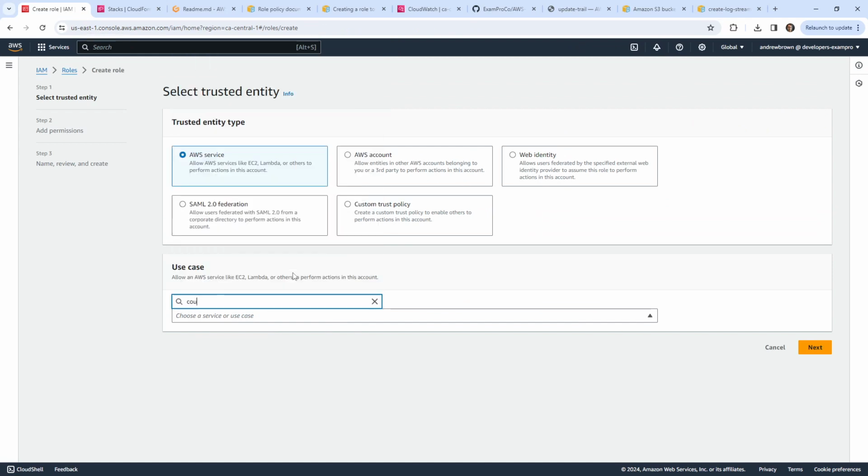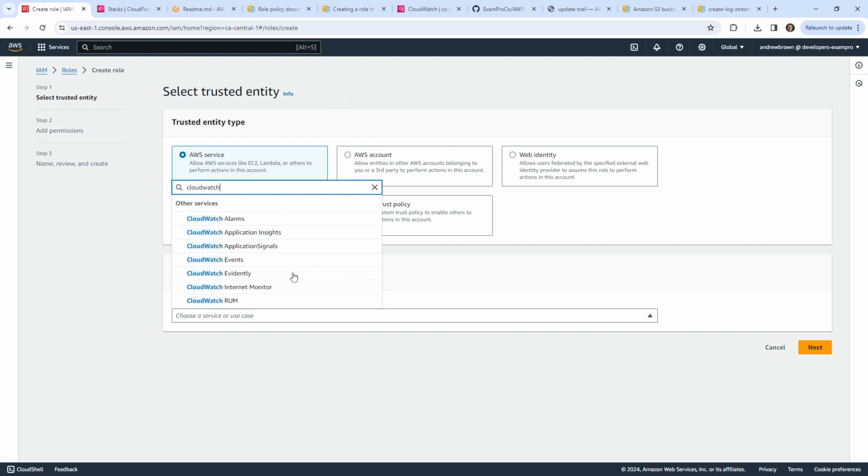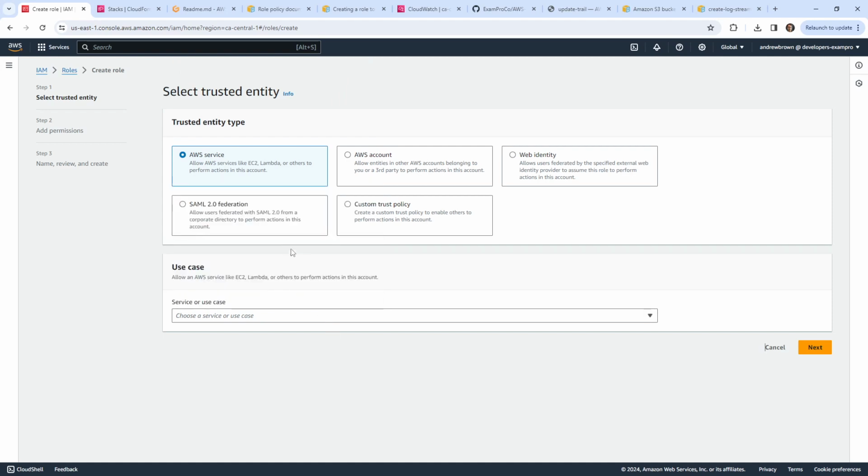CloudWatch logs. CloudWatch. Watch. What? What do we do here?